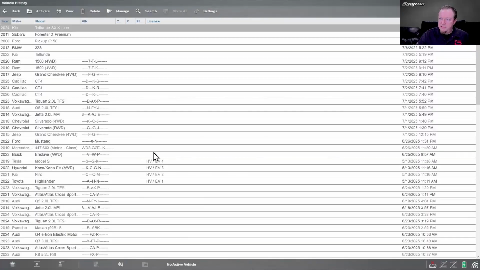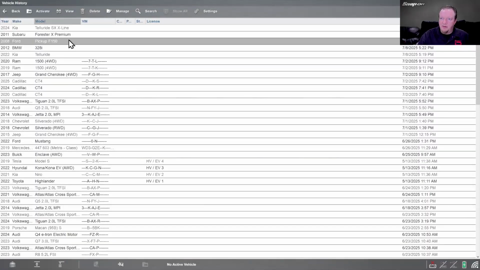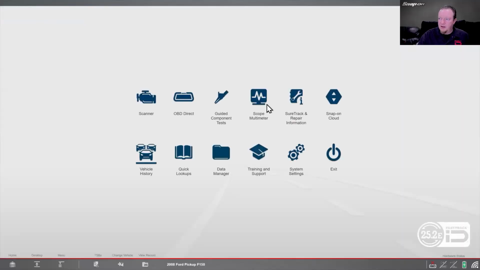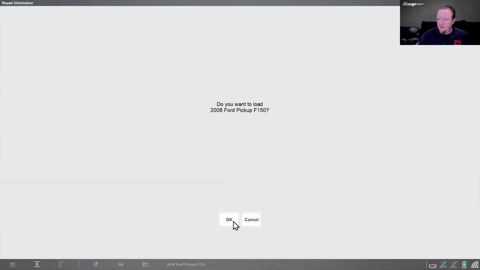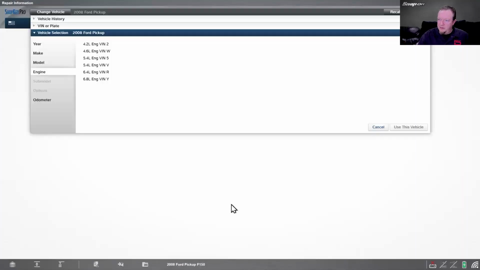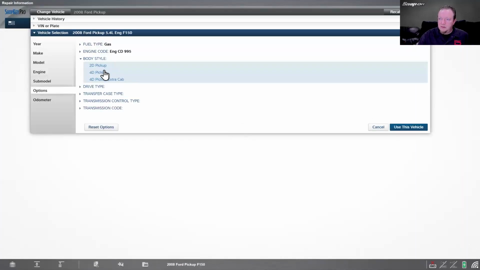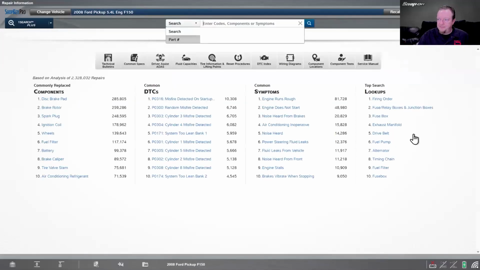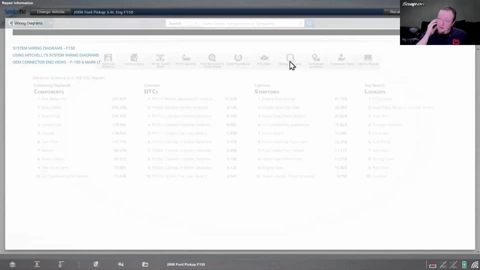All right. So let's take a look at a couple of vehicles. So we're going to do this Ford pickup first. F-150. 2008 F-150, with a 5.4 3-valve motor in it. Good old truck. Everybody loves those, right? 2 million repairs on record for it. So finally, I'm just going to pull up the wiring diagram and take a look.